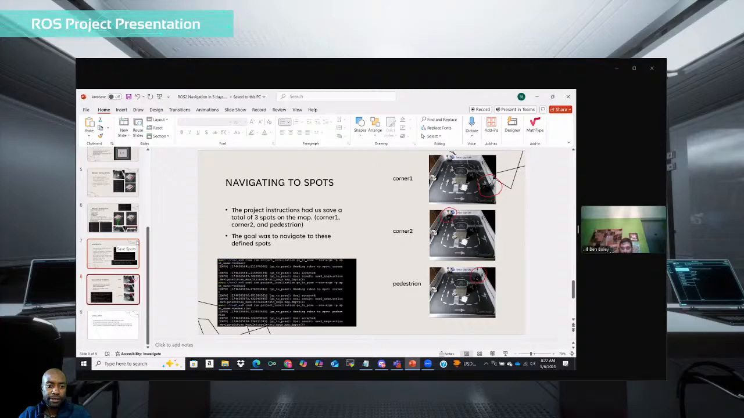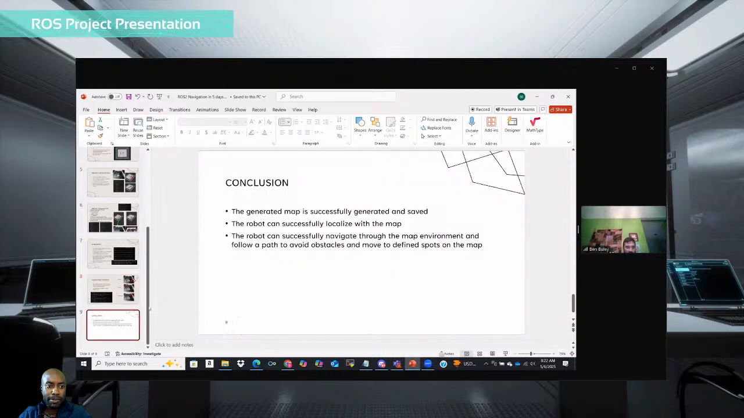It was demonstrated in the demo, but the pictures on the right are meant to be viewed from top to bottom. So the top one is in corner 1, then corner 2, and then in pedestrian. You can see right here was successfully moving into those.